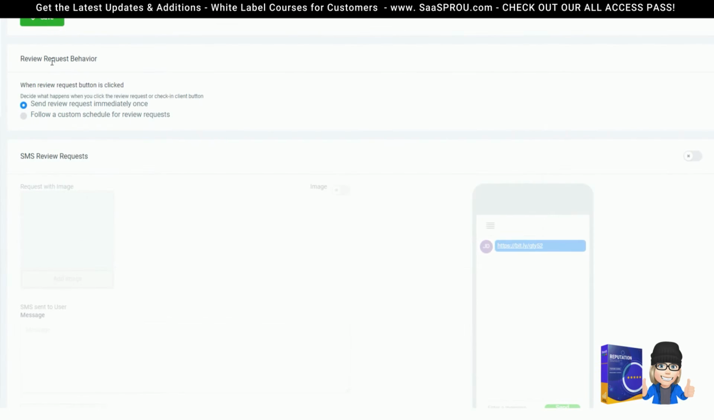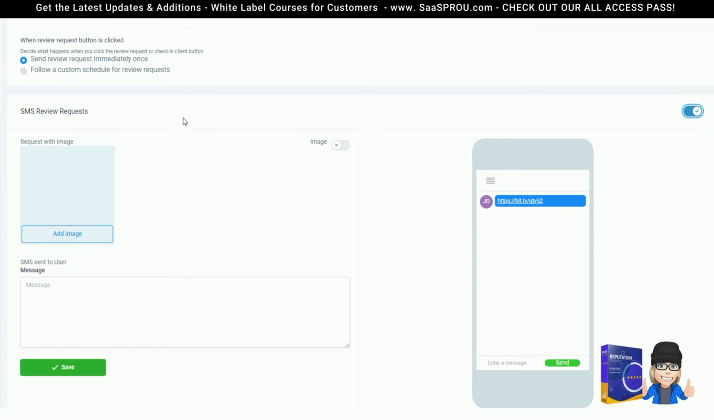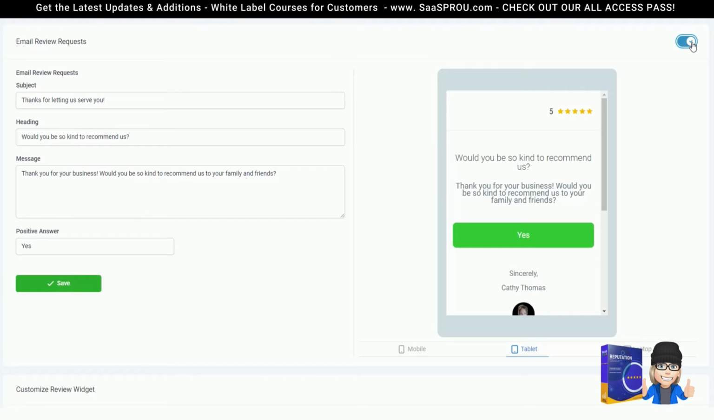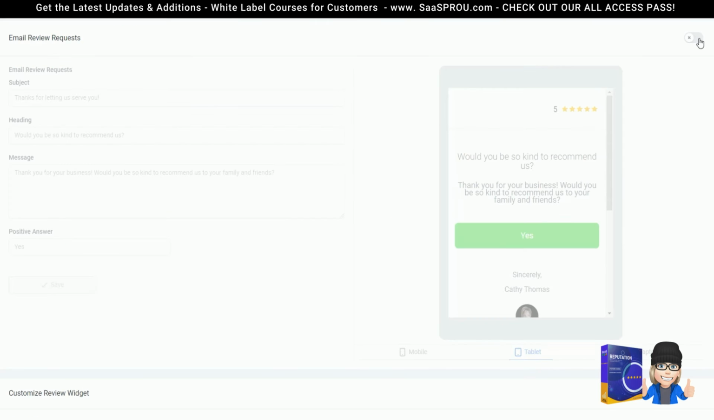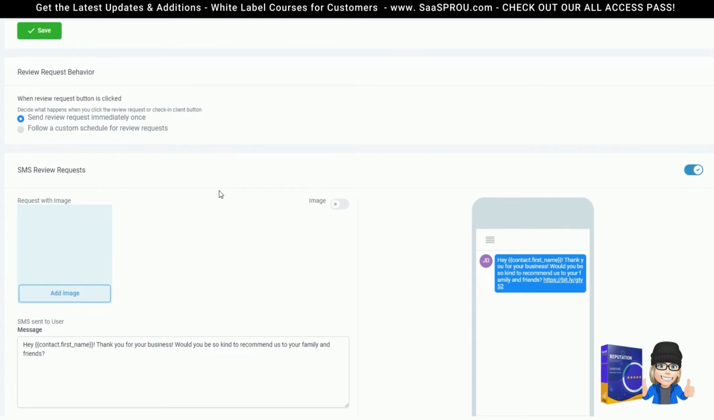Down here towards the bottom, you're going to want to toggle on your SMS review request and your email review request. You can add an image or you can add a message that says, please review us. Here is our link, anything like that to make that SMS more customizable. You're going to want to create a subject line, a heading, and a message. Once you have all of this set up, we're then ready to go into the management.